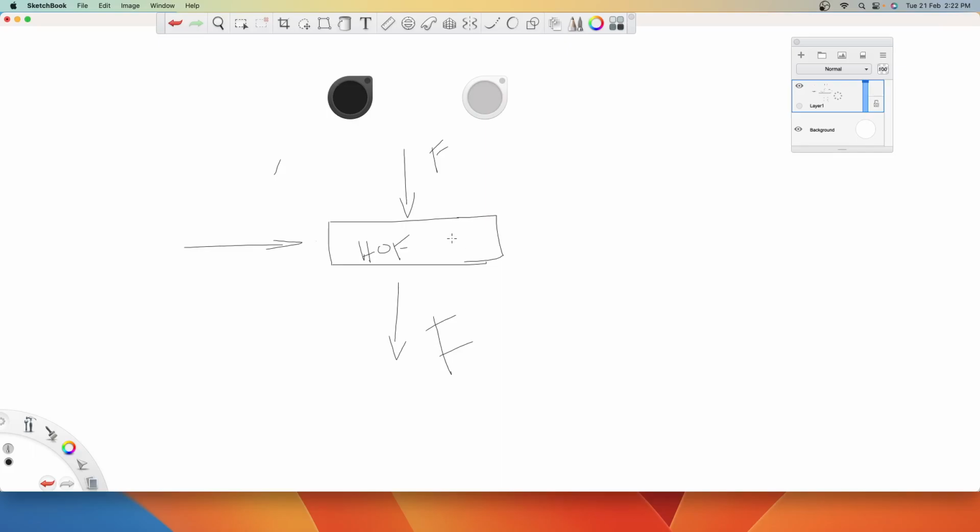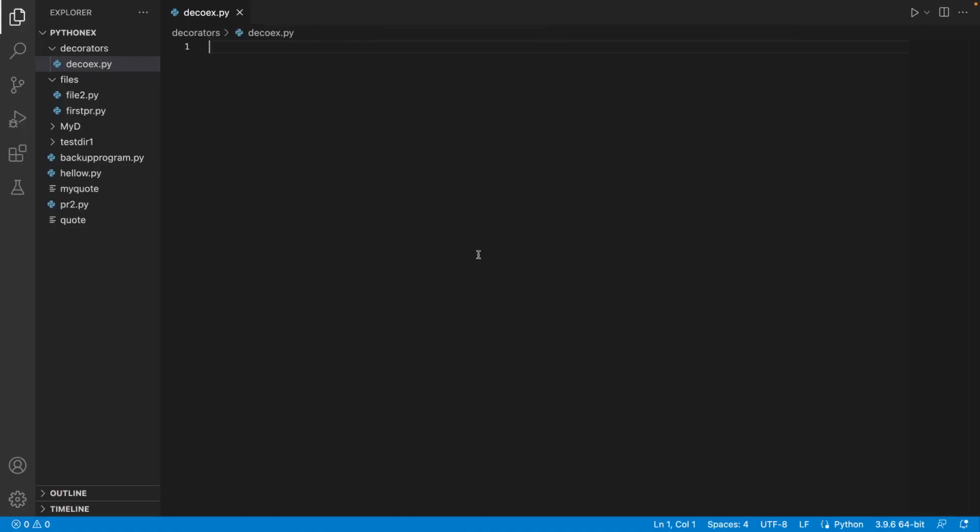This is used extensively in frameworks like Django, and Flask, and other frameworks. So how does this work in Python? Let me define a function, let's say as an example.